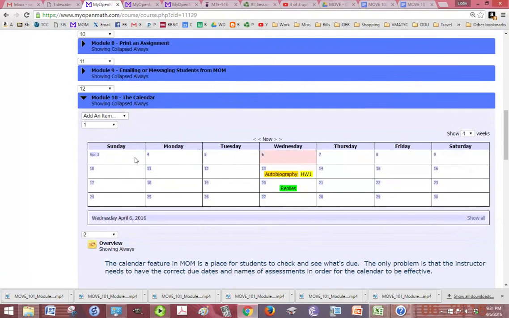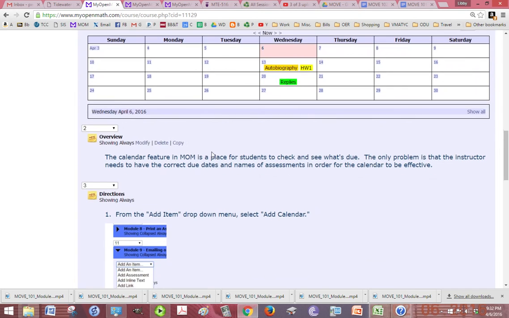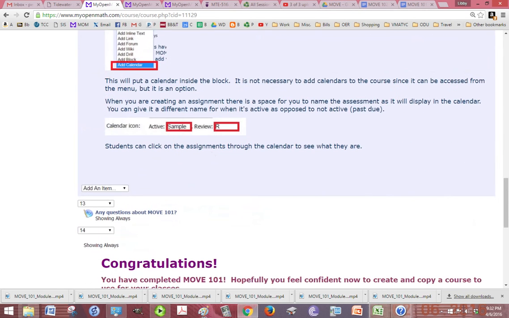But you might want to add a calendar to one of your folders, like course information or something, so that you also have it there. And that's it.